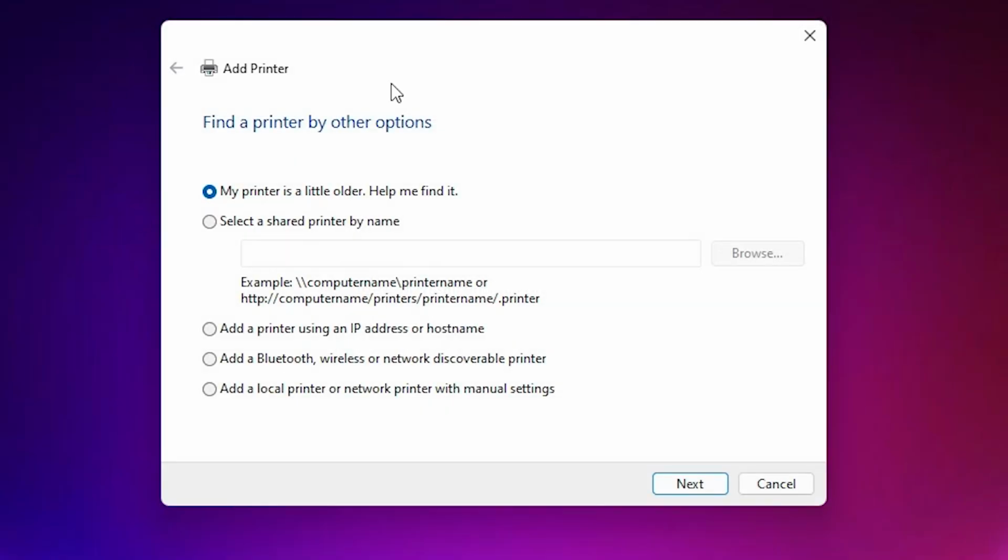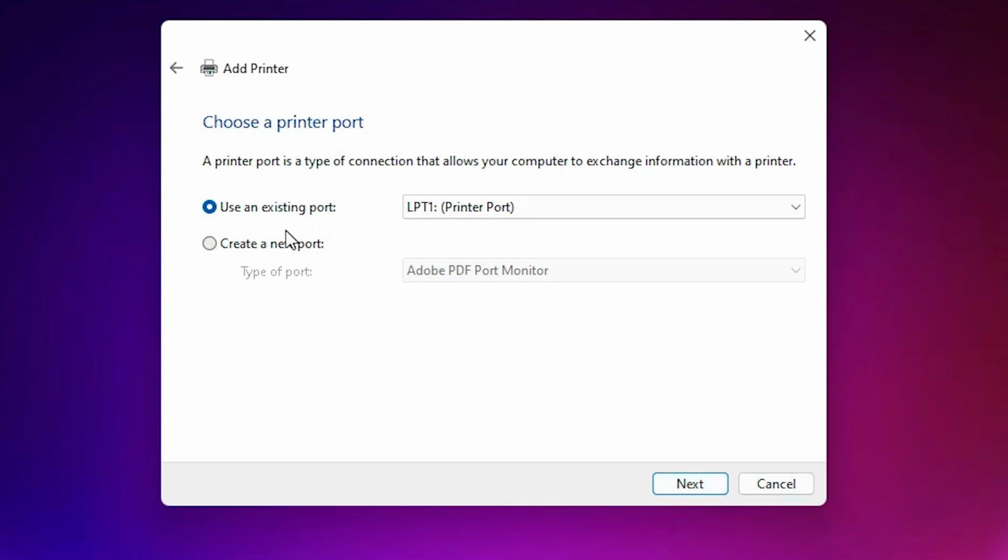Close this. Here we find add a printer. Here we find many options. Go to the last option: add a local printer or network printer with manual settings. Select that. Click on next. Here we find existing port. It is the most important part in this installation.